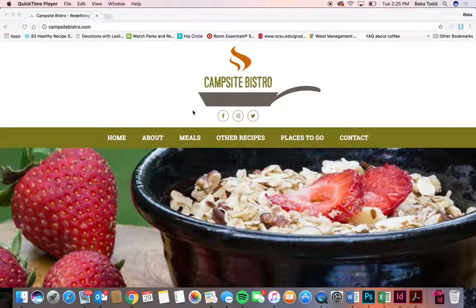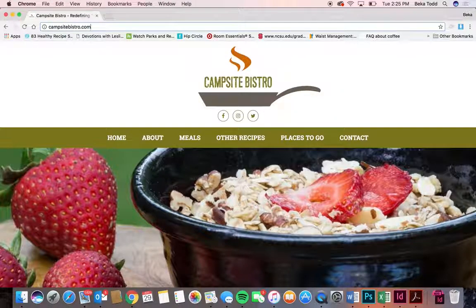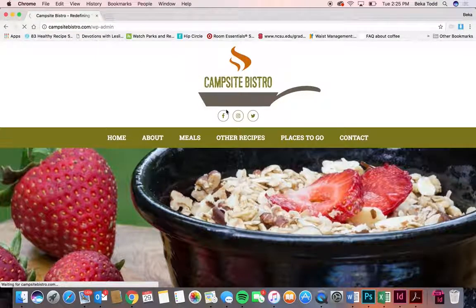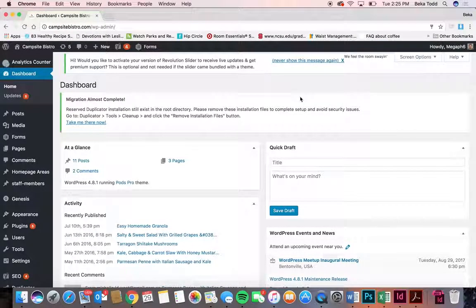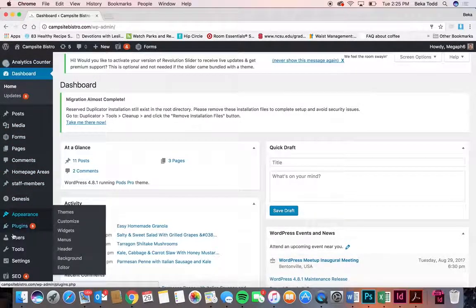For this video, we're going to take a look at Campsite Bistro. So in order to log in, you go to your website /wp-admin, where you'll put in your username and password. And then you'll be in this back end where all of the things that we're going to look at are over here down on the left.